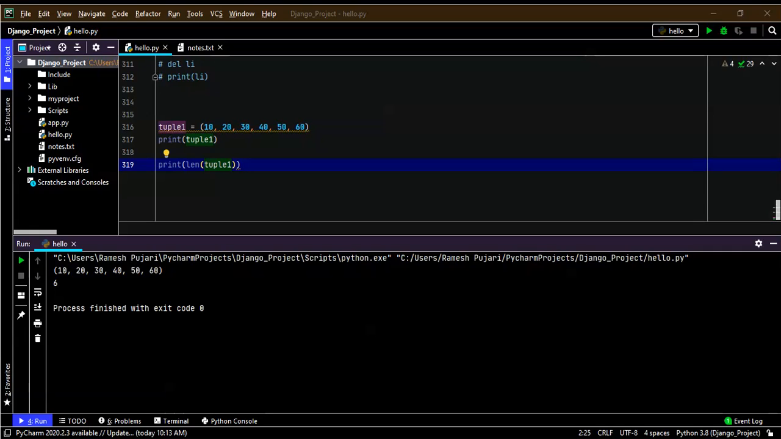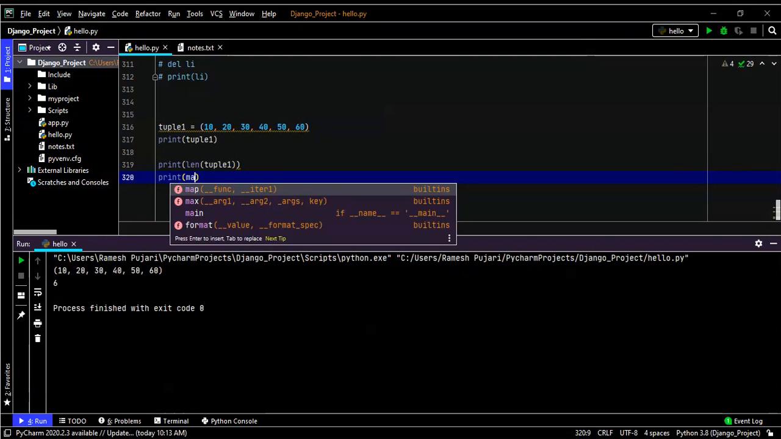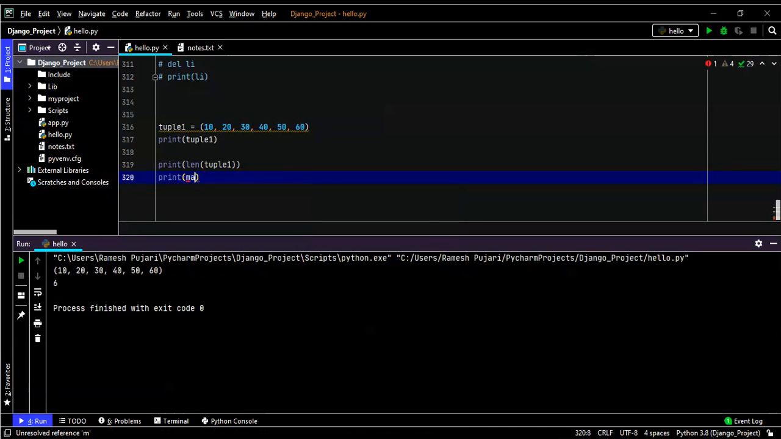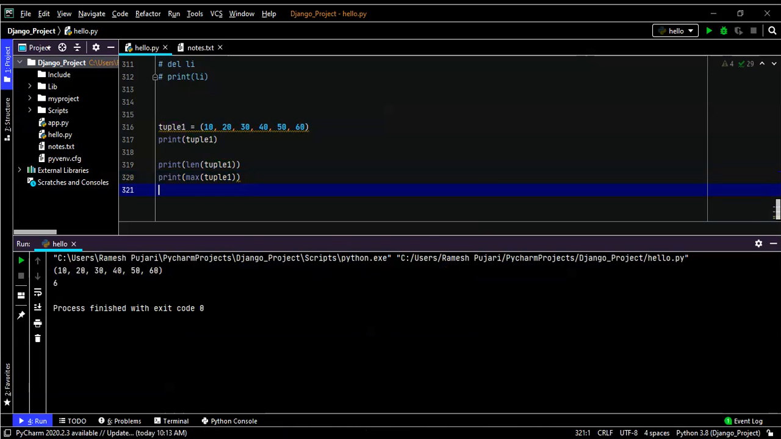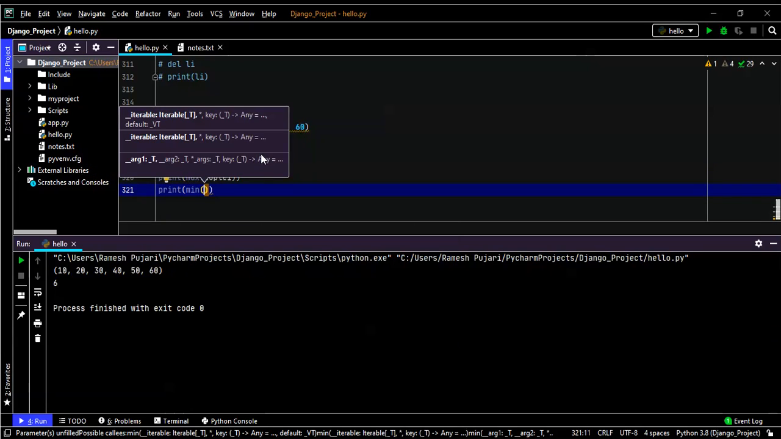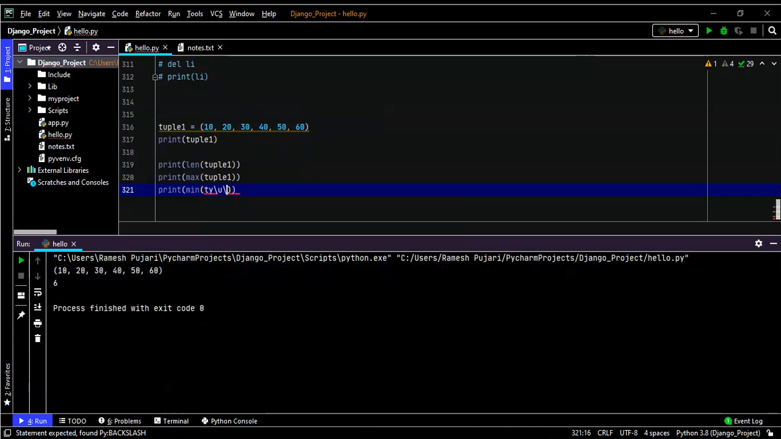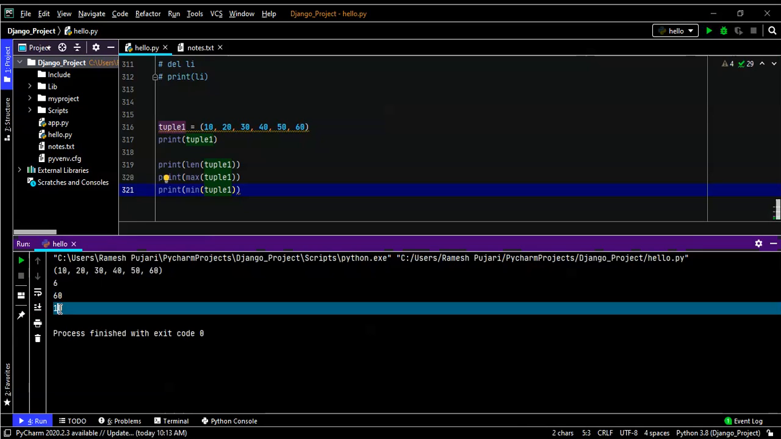Next, we have the max function and the min function, so we can find the maximum and minimum items in the tuple. Now I will print the max of the tuple, so I am able to print the maximum value in the tuple. I am using the min function here on tuple 1. You can notice the minimum and maximum values in the tuple: maximum is 60 and minimum is 10. So these are the built-in functions for tuples.